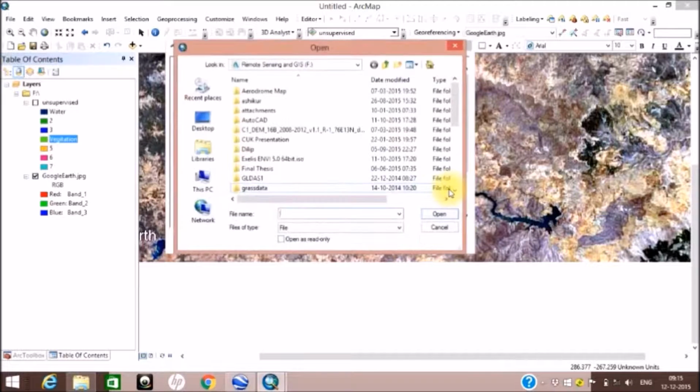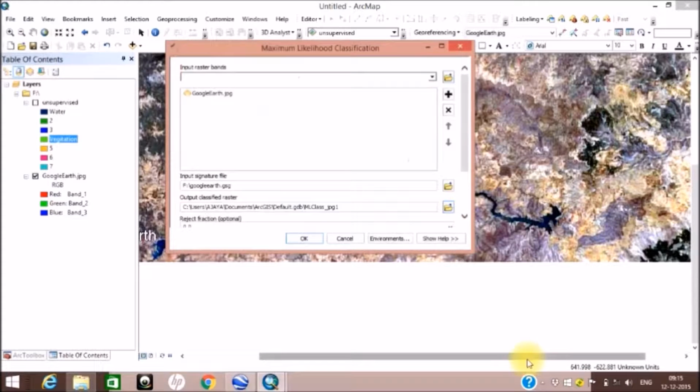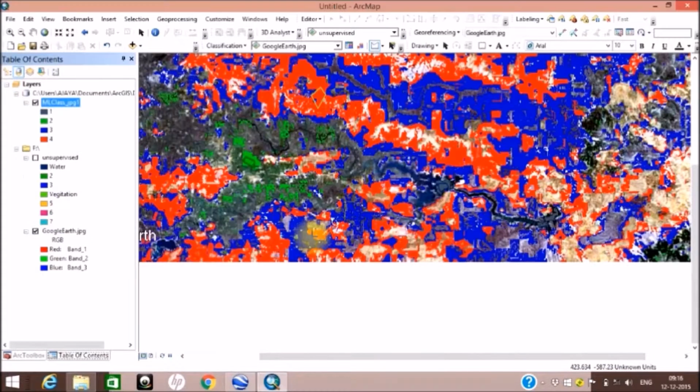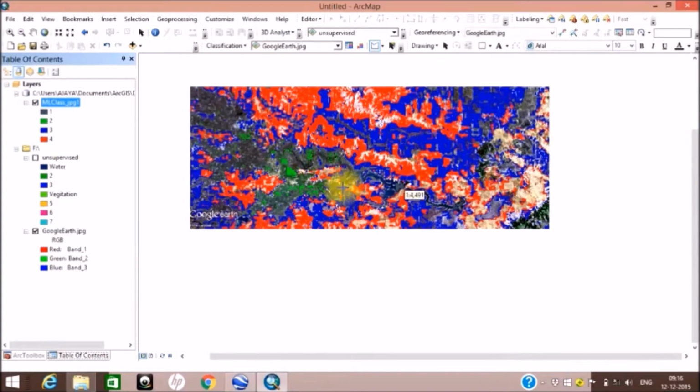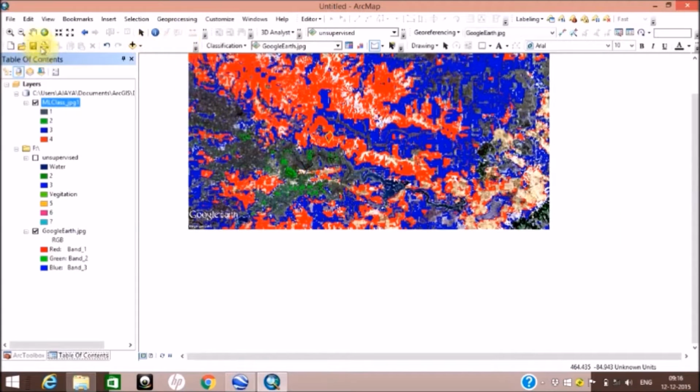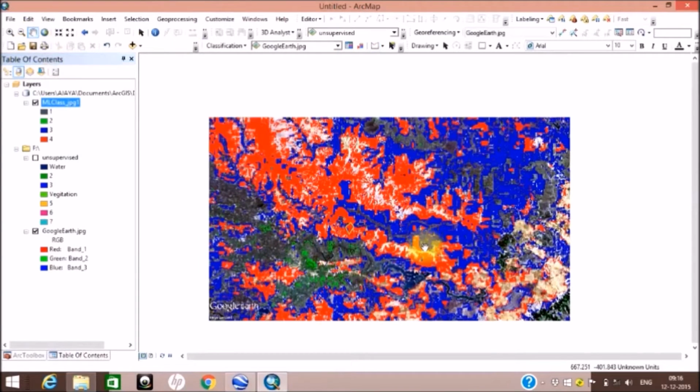So input signature file you need to specify, which is Google Earth again. This ESG is the signature file. Click open, and now your classification is done and all the pixels have been classified under four classes as defined in the signature file. Here is your classified image.